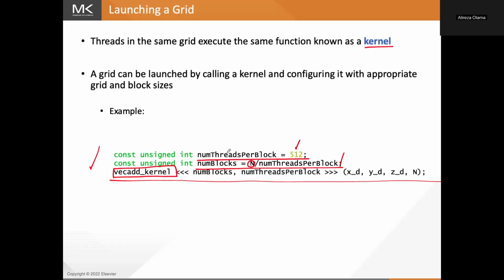So here I specify the number of threads per block and also the number of blocks. There would be a problem if the number of elements is not a multiple of the number of threads per block, which we will talk about later. For now, let's assume that n is a multiple of the number of threads per block, so we have an integer value for the number of blocks. And then we have this funny syntax for launching the kernel, right?